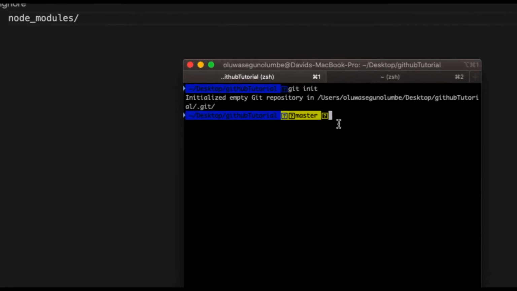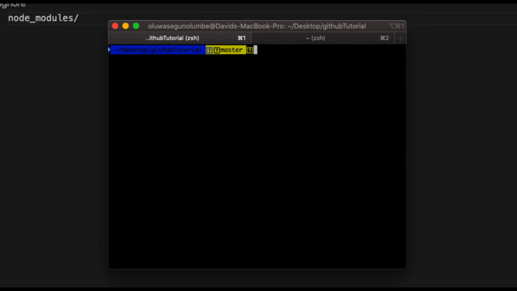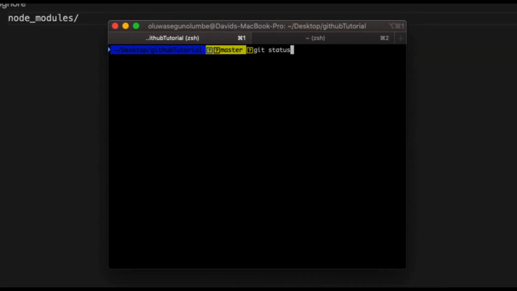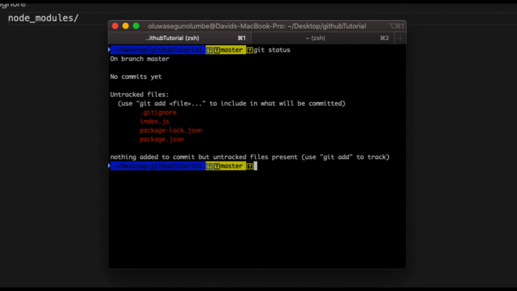Now, what next? The next thing is just to check the status of our project. You can type git status. Git status means to check the status in which your project is currently. So the status of this code right now is this.